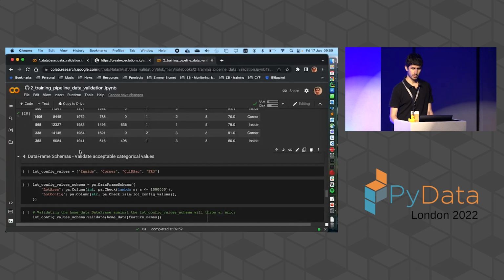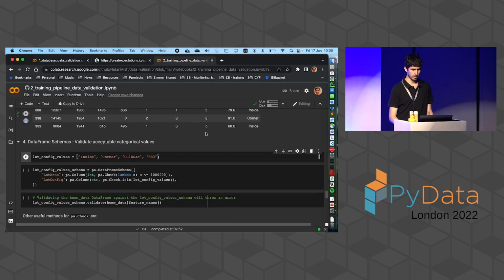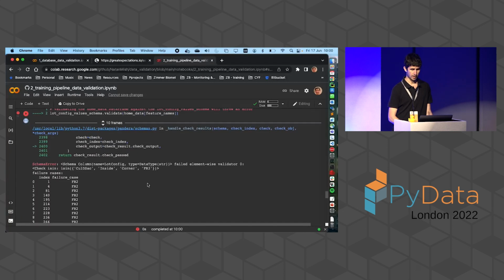As we've seen before, we can validate acceptable categorical variables. So let's say we've defined accepted values for lot config. We run this. We define this Pandera check isin these values, and that will make sure that the values in this column are only from this set. And we see that we have a schema error because we haven't added this value to our set, as you can see here.